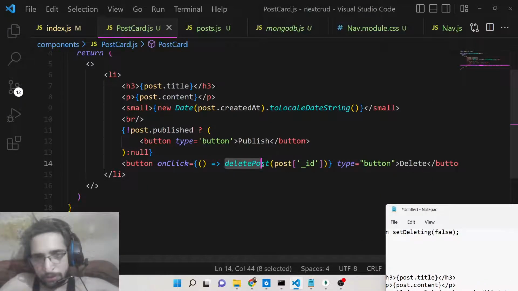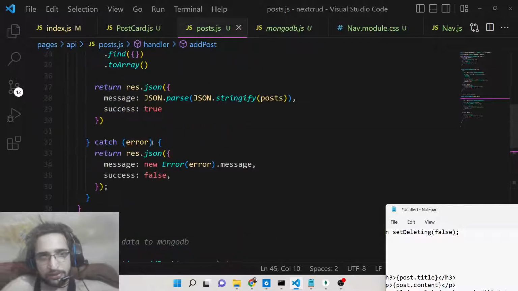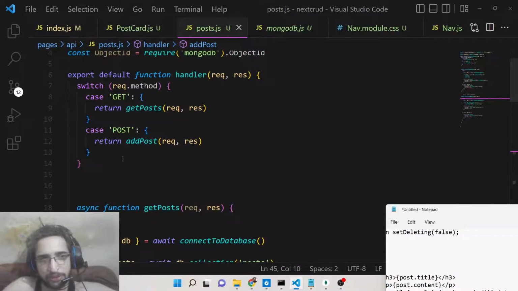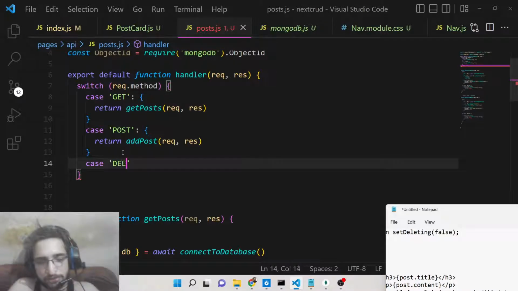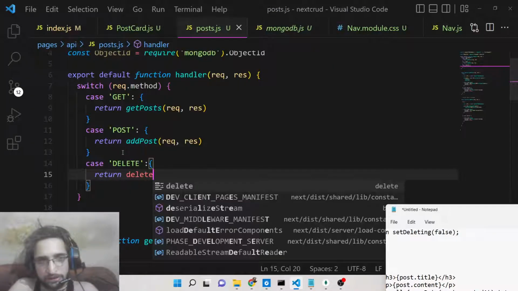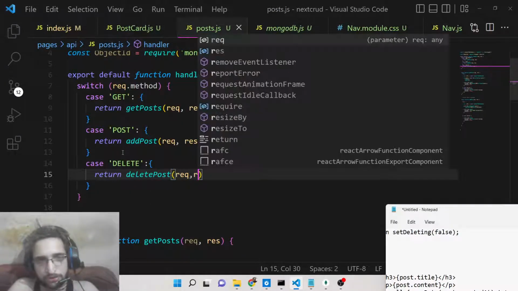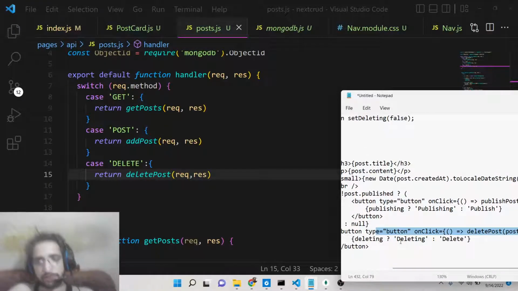So we need to now make this method, guys, inside our backend, which is present inside our post here. So here we need to make this. We will write a new case here, which this time will be a delete request. Here we will return a function which is the delete post request response. You can see the pattern, guys, how easy it is in comparison to a React.js application.